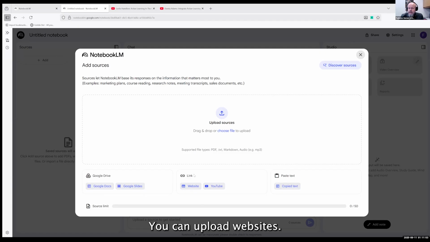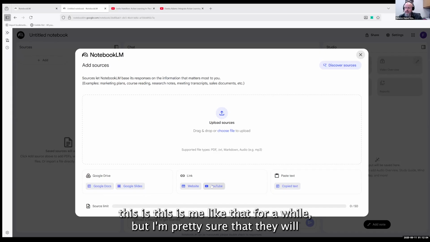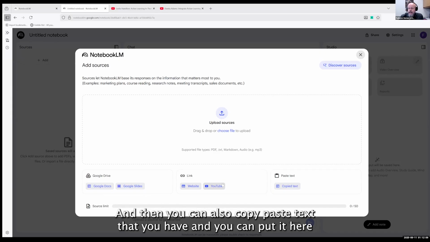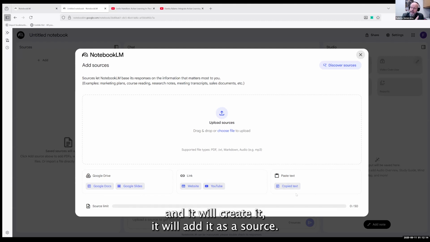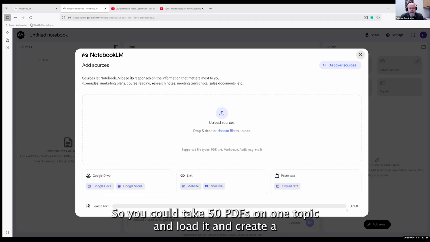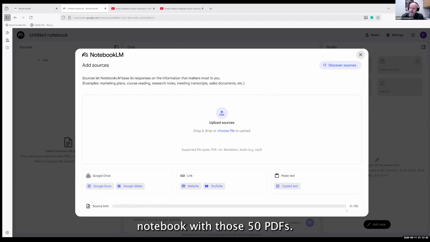You can upload websites. So if you have a link to a website, you can upload it and connect it to your notebook, or YouTube videos for now. It's been like that for a while, but I'm pretty sure that they will increase the number of tools they can interact with. And then you can also copy paste text that you have, and you can put it here, and it will add it as a source. The amount of sources for the free account right now is 50. So you could take 50 PDFs on one topic and load them and create a notebook with those 50 PDFs.